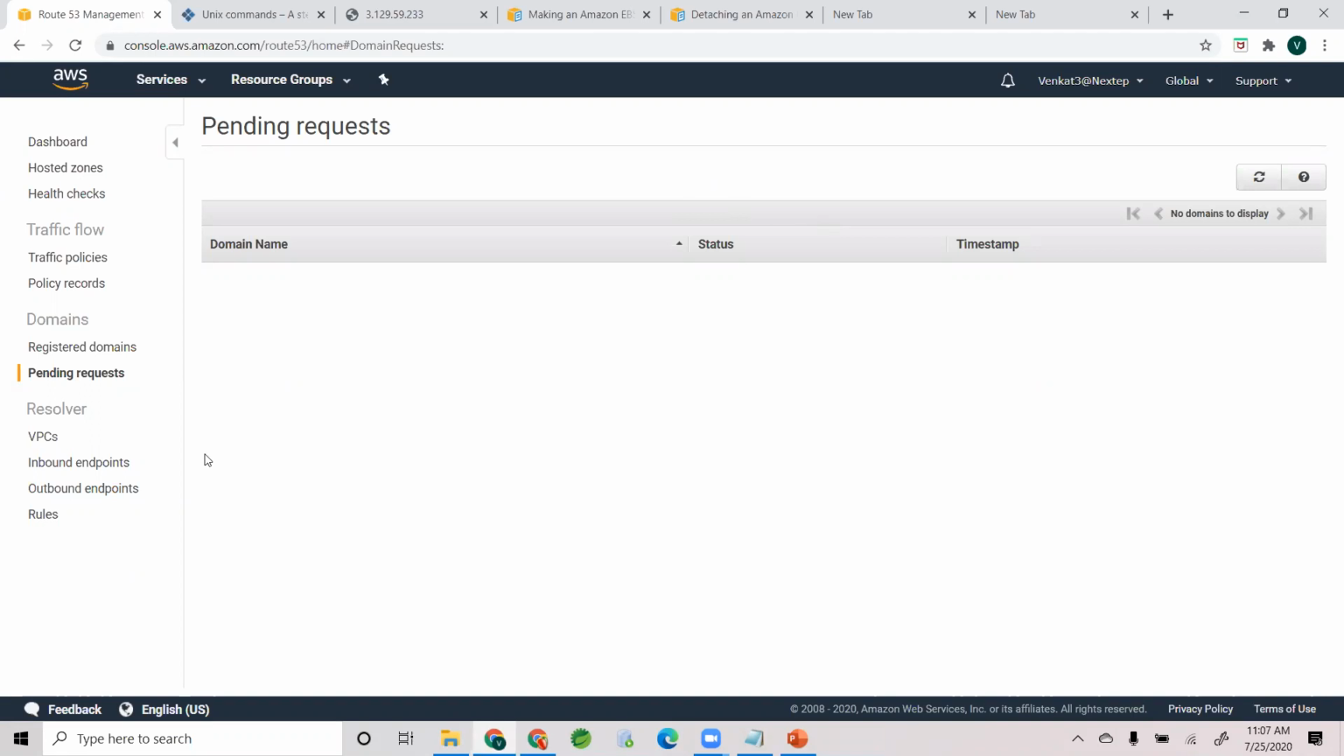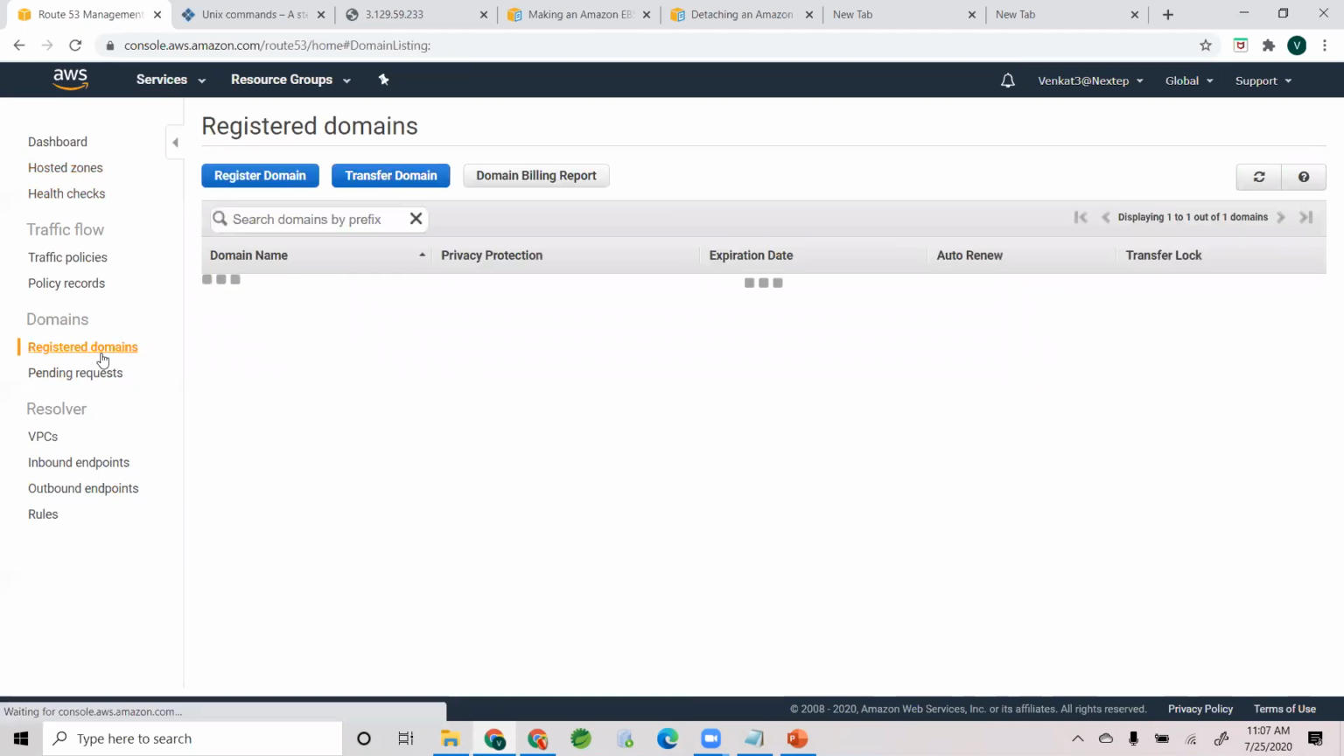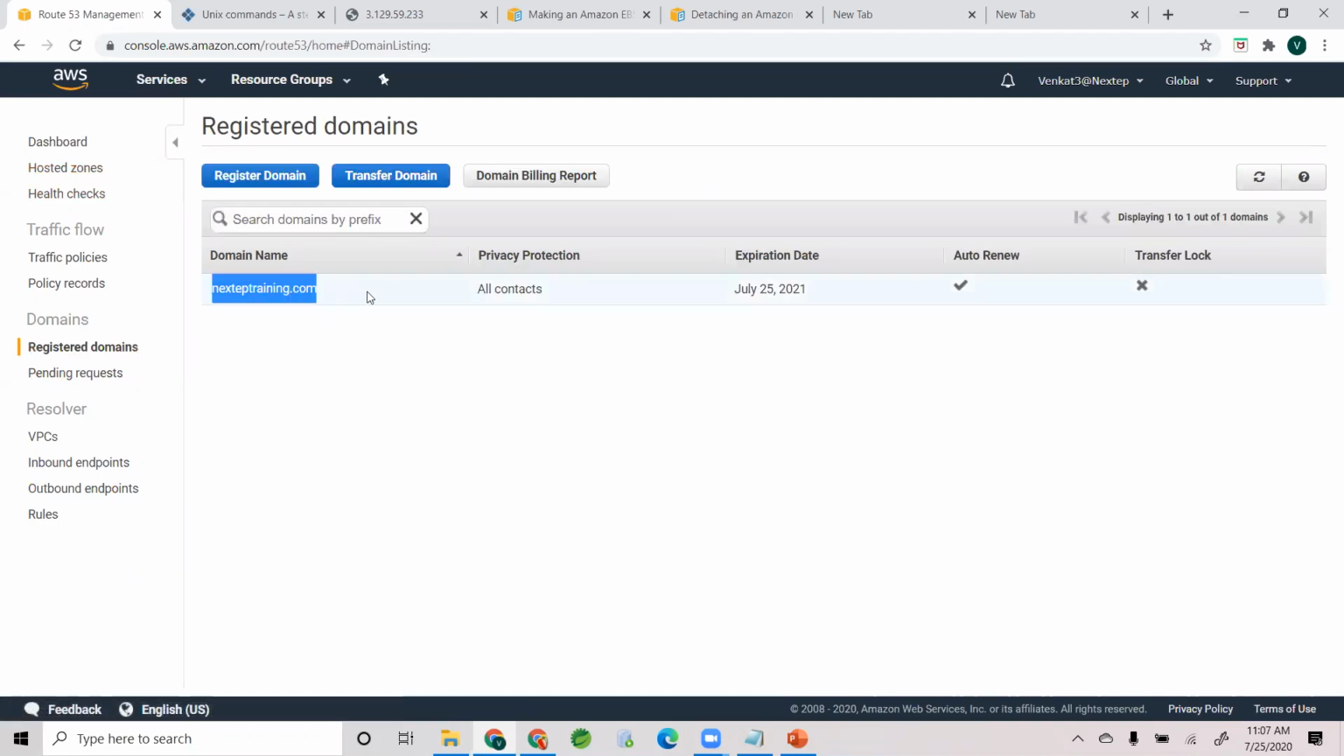So I started the website registration. I found my website and I checked out, I paid it, and then I waited for an hour and I got an email saying that my registration has been complete. It's gone from pending request in Route 53. Now it's there in the registered domain. This is my website name.